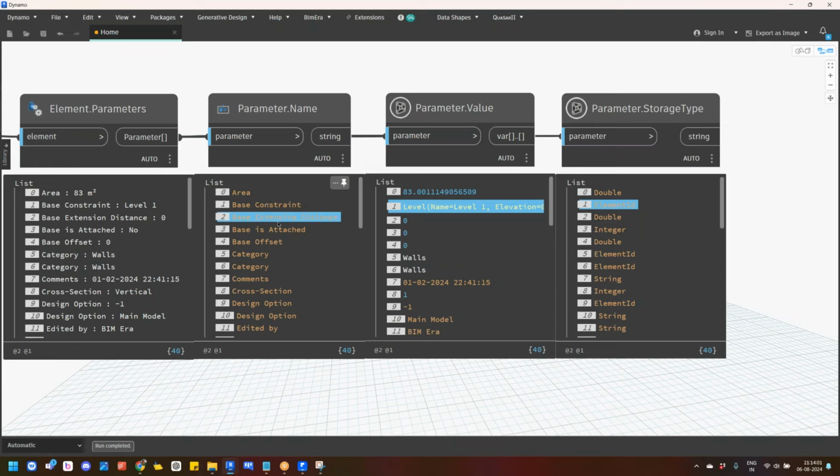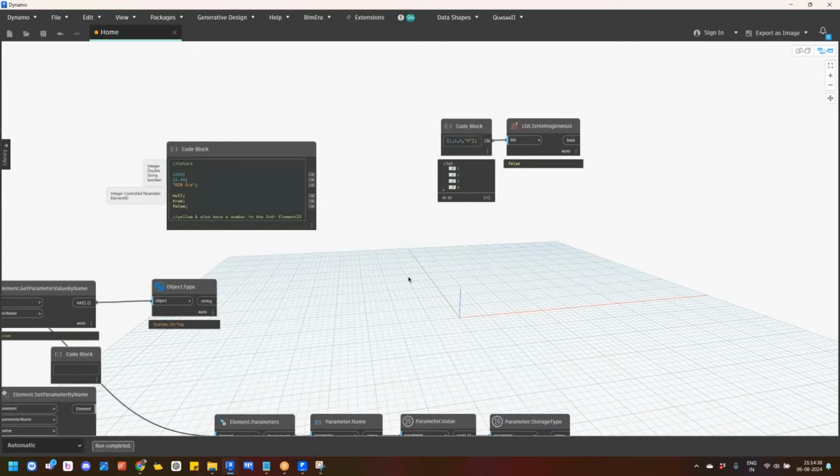The second one, base extension distance 0, double. This is a double parameter, but it accepts integer as well. Base is attached, integer. Base offset 0, double. Category walls, element ID. Category, the text is not in yellow color; it doesn't have a number or anything, but it shows like an element ID. So this is a category actually. Let's note it down.